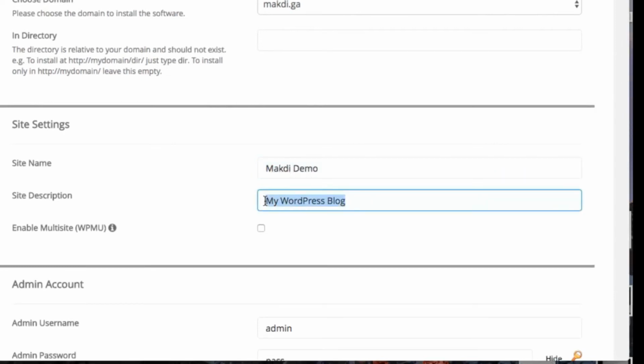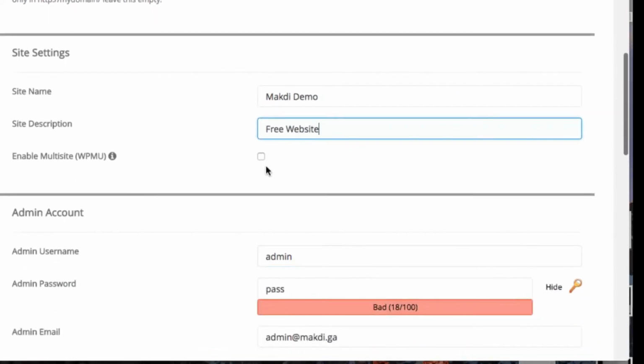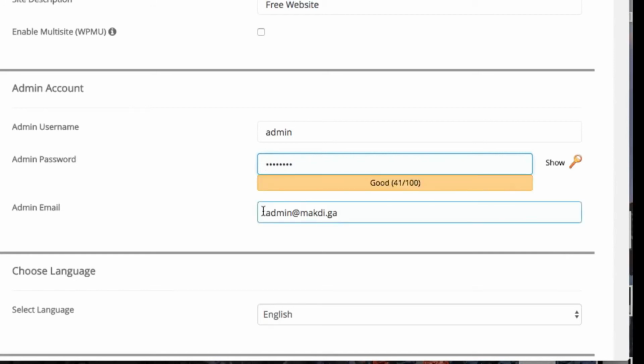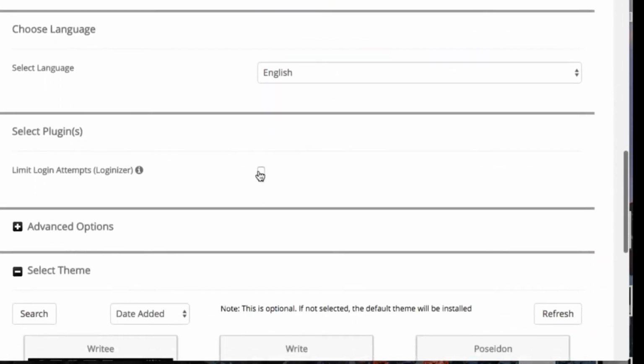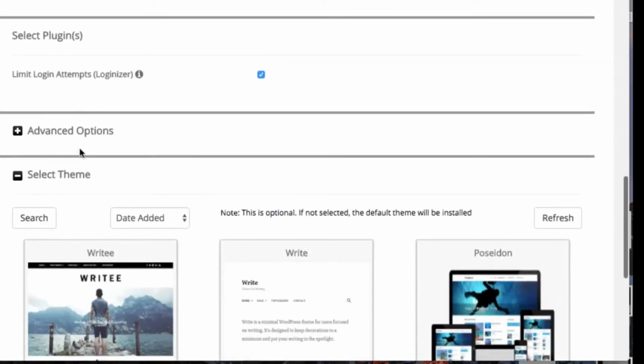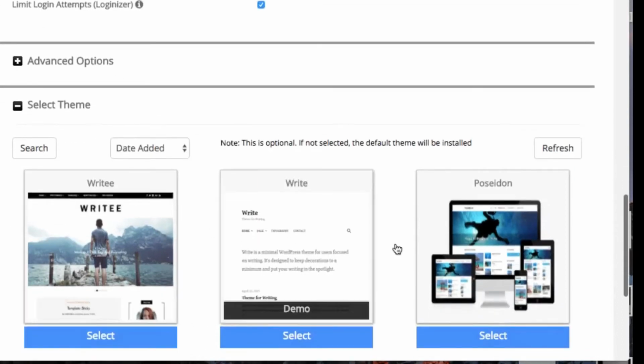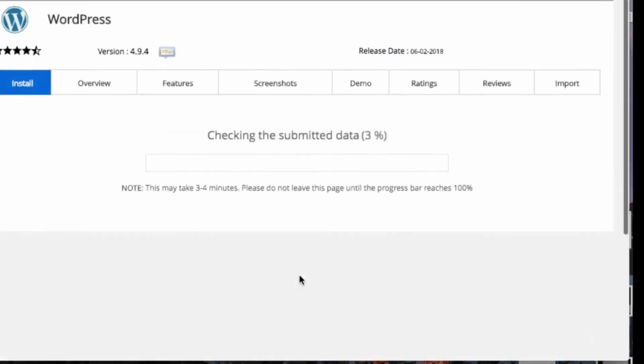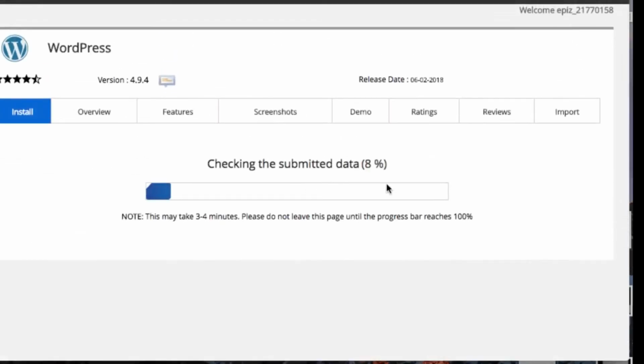I am mentioning Makri Demo, and for the site description I will just mention free website. Just keep this unticked, and for the password here you can give whatever password you want to give when you want to log into the backend of the WordPress website. So remember that password also. And here I advise you to click on limit login attempts and then just click install. So this will install WordPress in a moment.